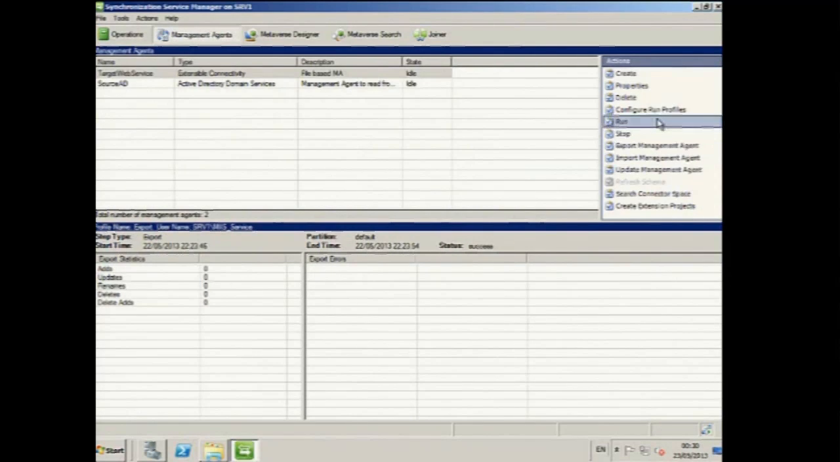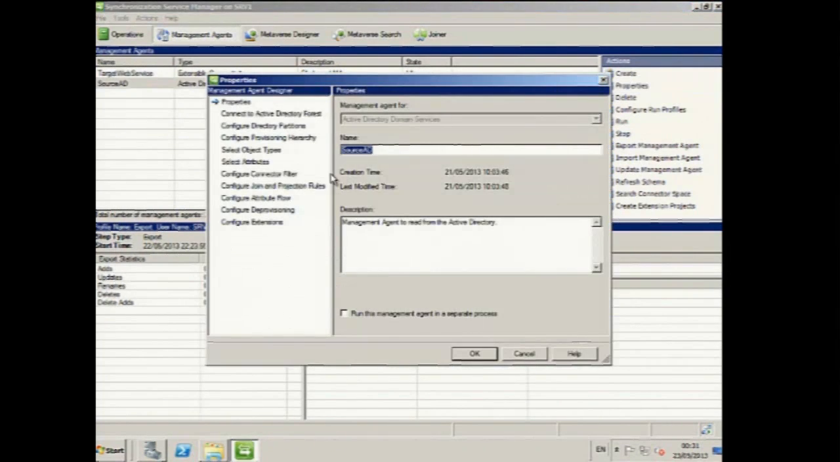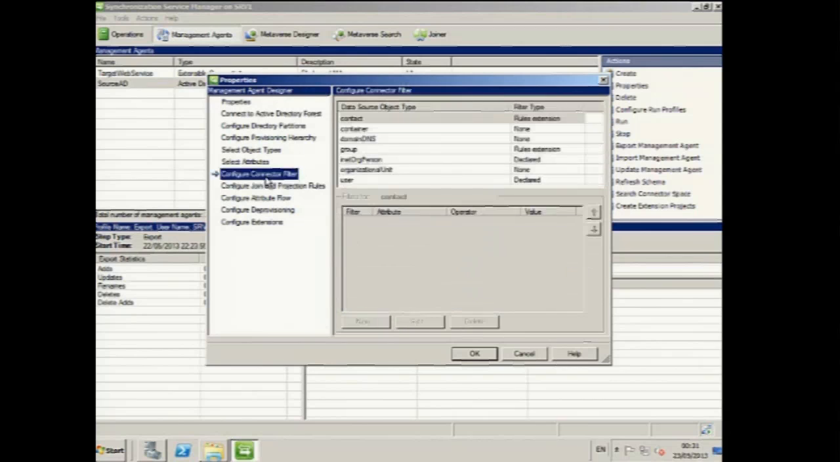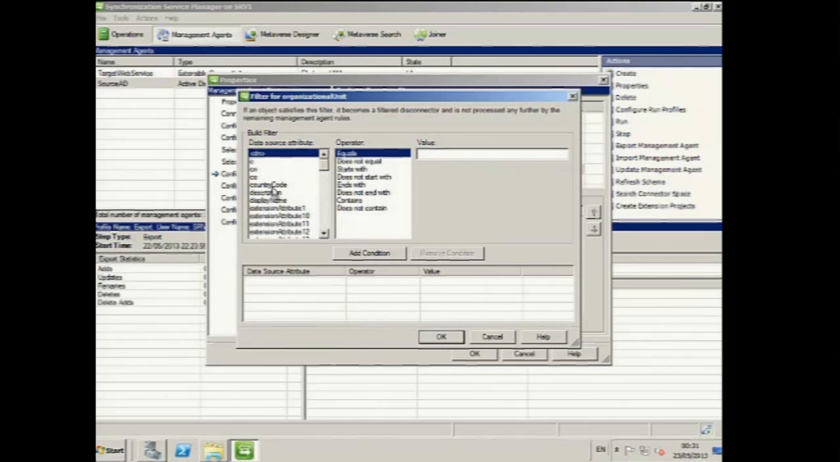Now I can also click on Management Agents here, and if I click onto Source ID, I can go to the Actions and Properties area, and what we have here is I can configure what we call connection filters. You can see all those fields here: organizational groups, group memberships, and so on. I could filter out groups here. If you're doing a migration, this could be quite useful.